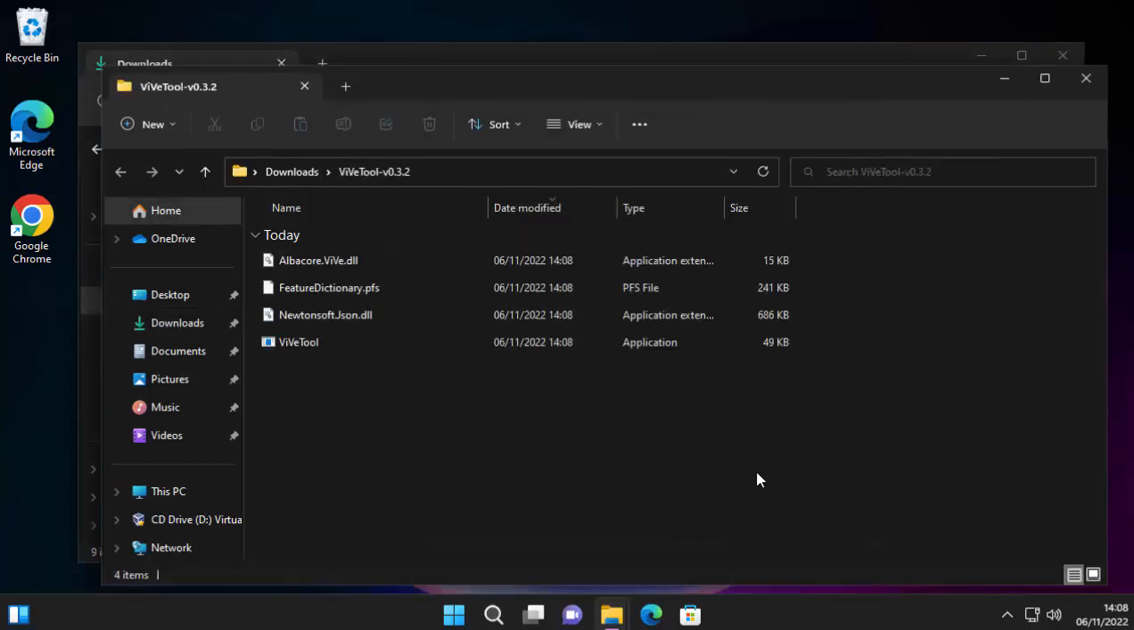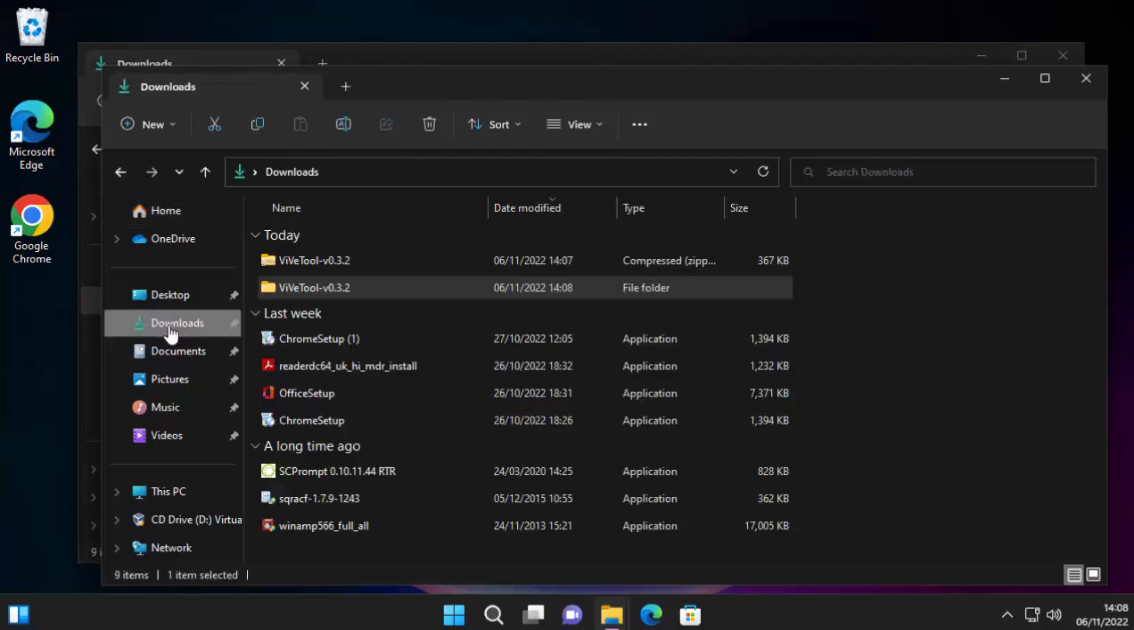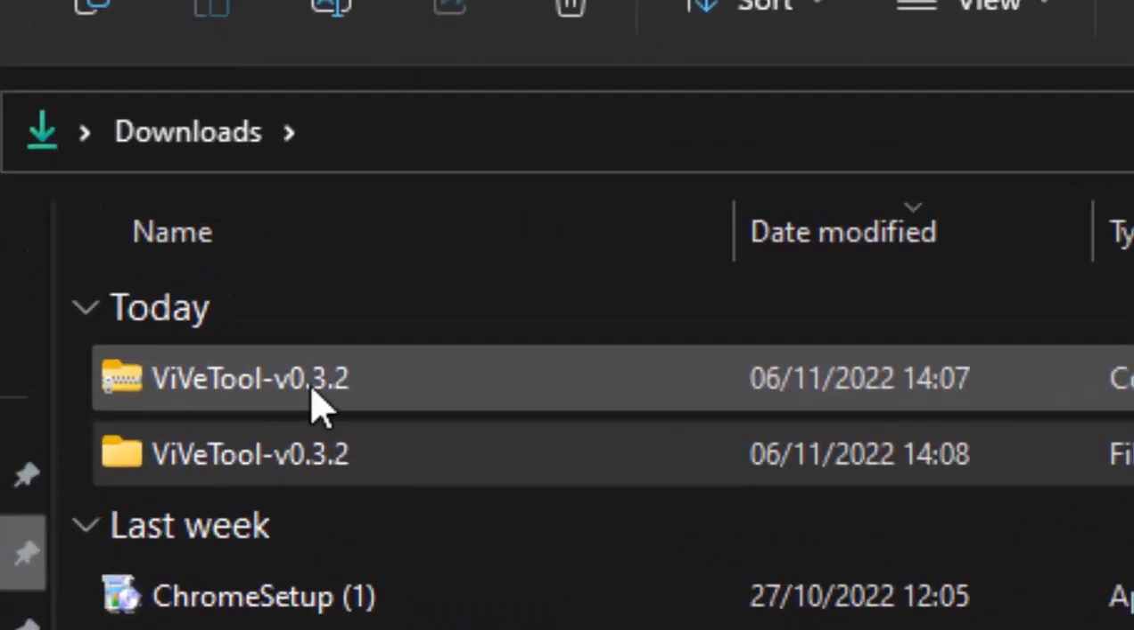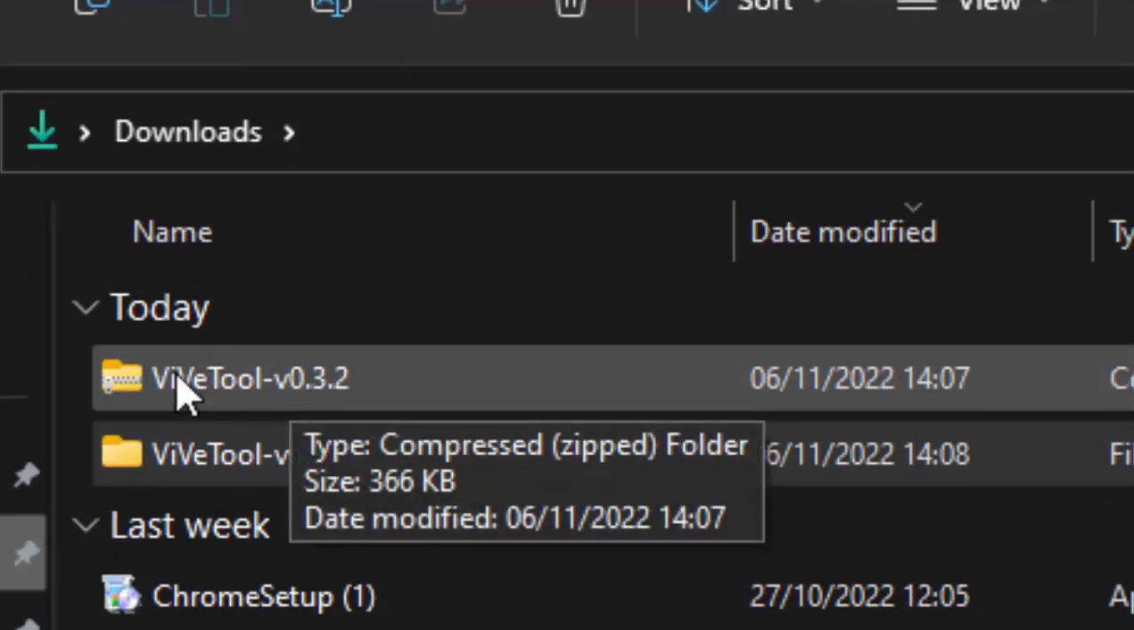Now what I'm going to do here is click on downloads there again on the left. The ViveTool with a zip going through it, I can delete that.